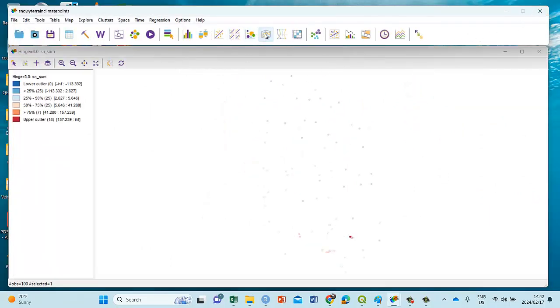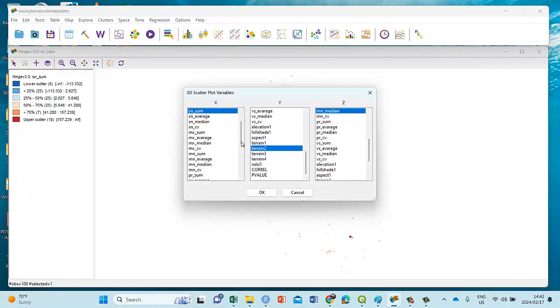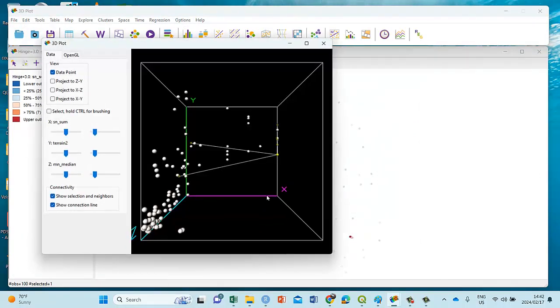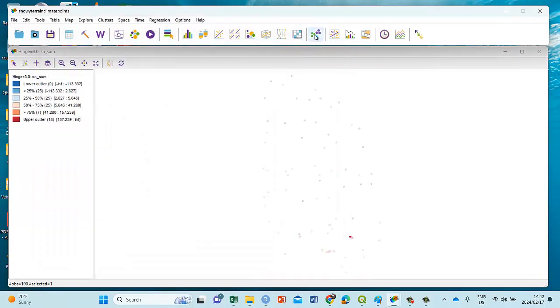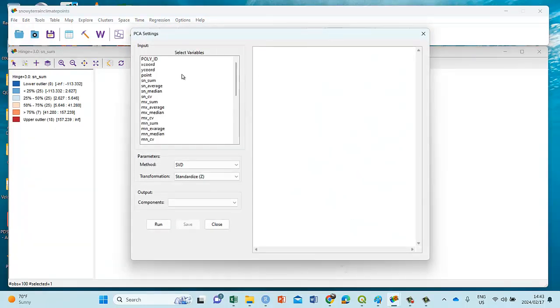Then there's a 3D scatter plot. Let's keep it sum, terrain, and minimum. There's a 3D plot of it. You can change things a little bit, etc. There's some cluster analysis you can do. This is also quite interesting. You can do a principal component analysis. So there's my snow sum. I can do components, standardize, and I can run. Oops, check if the data is valid. Components. Why is it not giving me components?